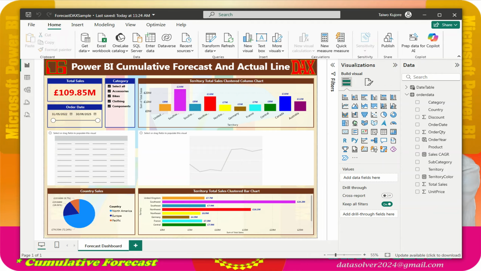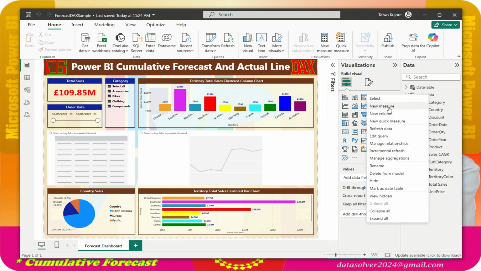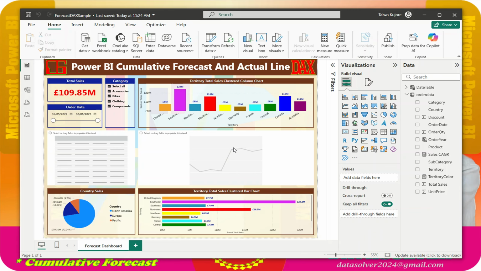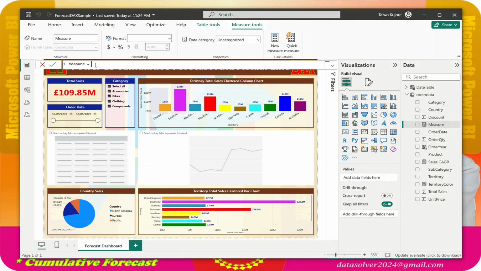And the next code that we need to add is forecast sales. This is what we're actually going to add to our visual in order to generate the forecast. So what we need to do is to go back to our other data, right mouse click and say new measure, and we're going to add this code. So when we add this code, then everything is done.